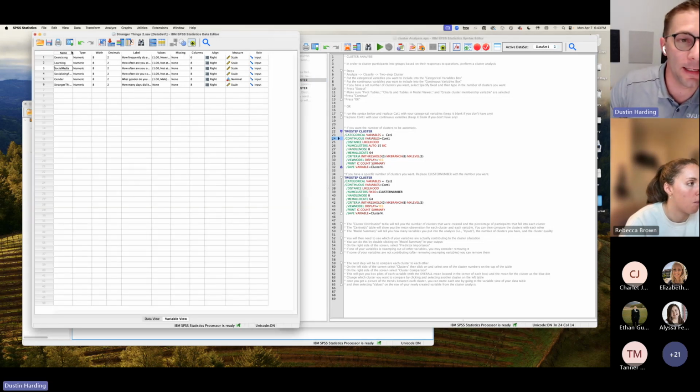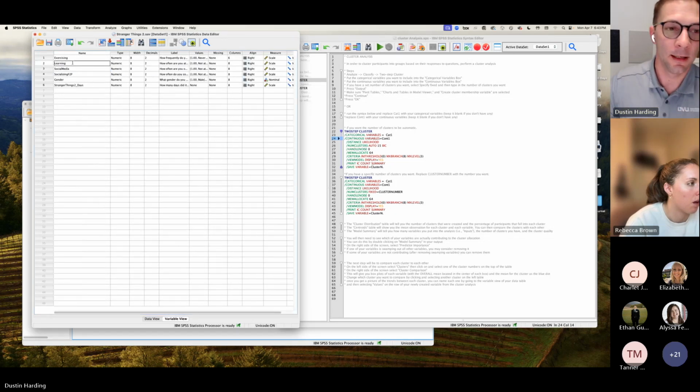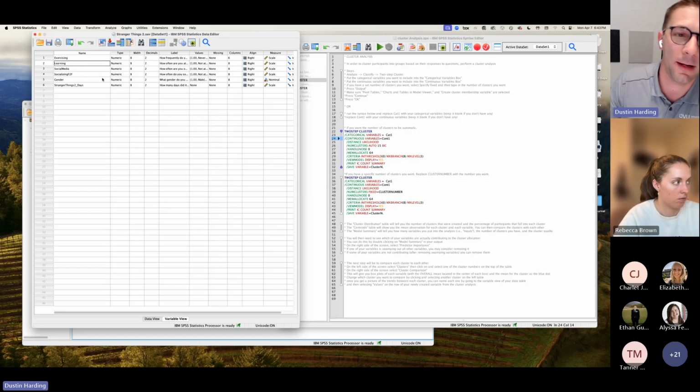So here we have, okay, based off what I've said, what do you guys think we're gonna throw into this cluster analysis? We have these variables. What do we want to cluster?